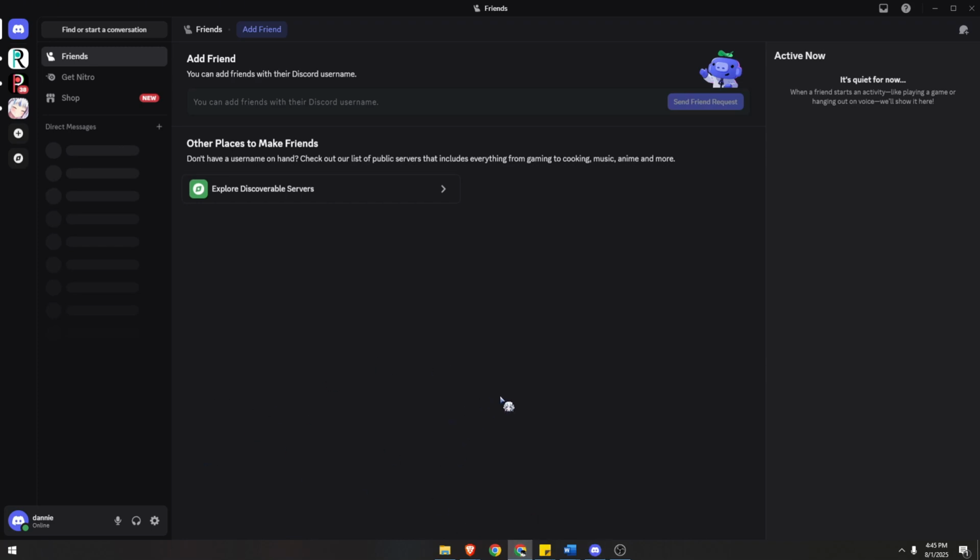So let's begin. First, make sure you have the updated version of Discord installed in your computer. Next, I would like you to log into your account, and over here you will actually see the option, which is the headset icon over here on your profile tab. That is the deafen option.